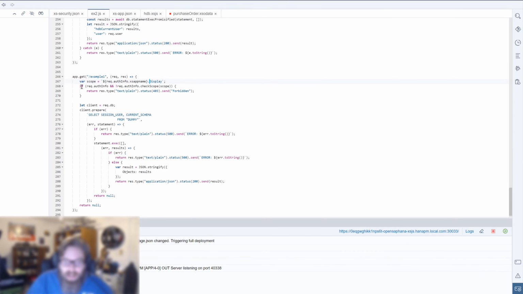And then I'll do a similar check here: if request auth info check scope for this scope fails, or if there is no auth info at all, which means I don't have a security token. This auth info object, similar to our database object, is being initialized automatically for us thanks to the middleware that we plugged into Express. That's why we had to load our UAA information and pass it into Express via Passport. That makes this auth info available to us, and then auth info has this check scope function that SAP has provided. It's going to check for the display scope, and if I don't have that scope, then it's going to return an error message, forbidden.